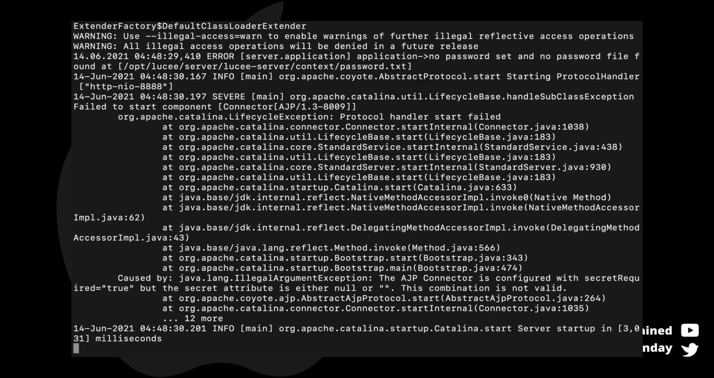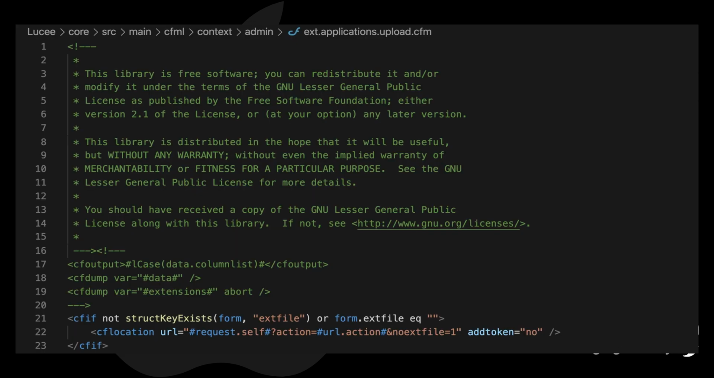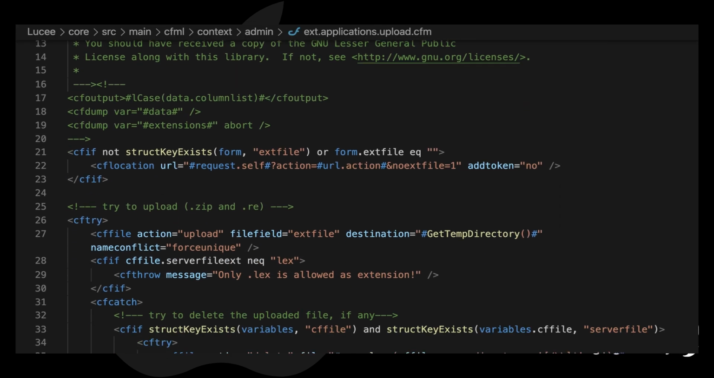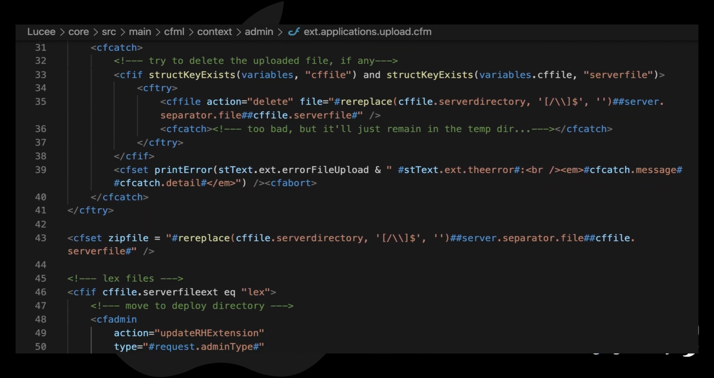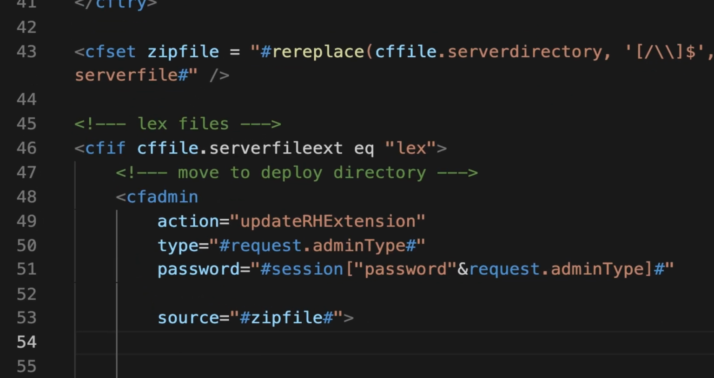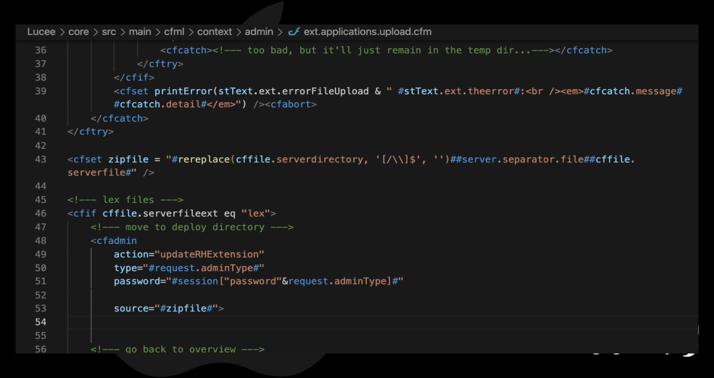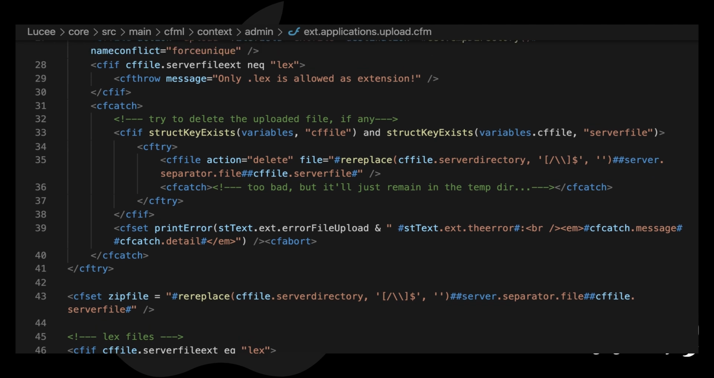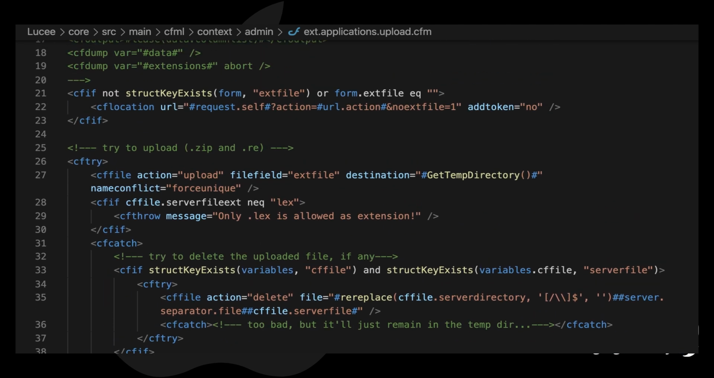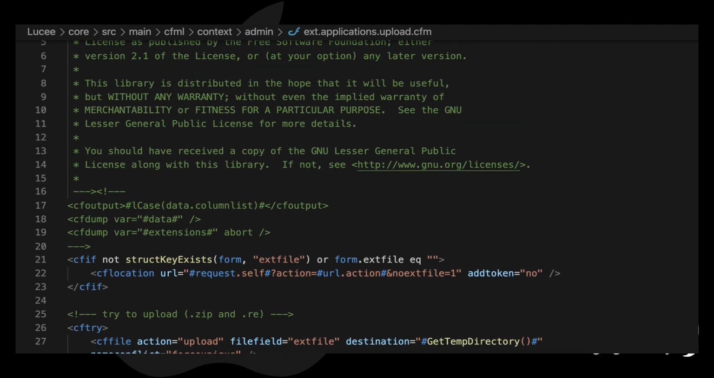To get the maximum impact, the vulnerability has to be exploited without authentication. But in CFM files used for the admin panel, the request admin type property was checked to see if the user is logged in as an admin. Of course, those attempts failed at first. But importantly, this check was not always at the beginning of the file. That meant that all the code above this was still executed. This is a crucial feature.